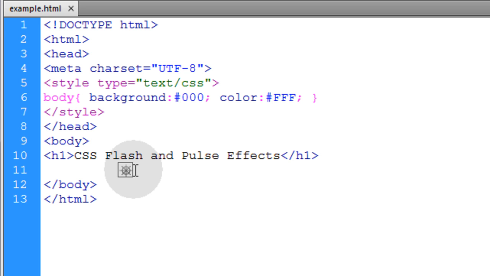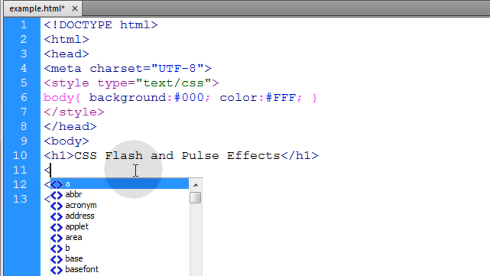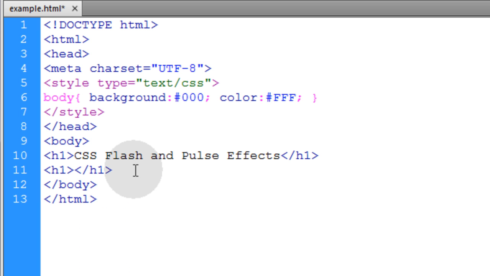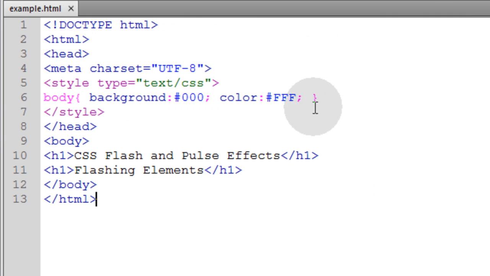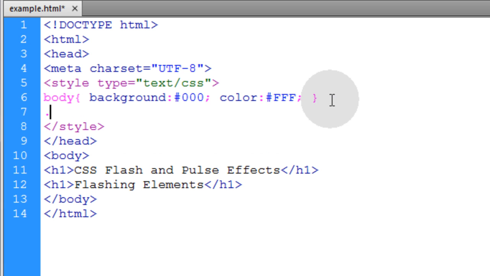So I'm going to go into my example.html file, and right under my h1 heading, I'm going to add another h1 heading. And it can be any element that you want in HTML. So for the inner HTML, I'll just type in flashing elements. Now if we take a look at what that renders, it's just a black page with white text on it so far. Now I'm going to go up into my CSS and I'm going to add a class called flashit.